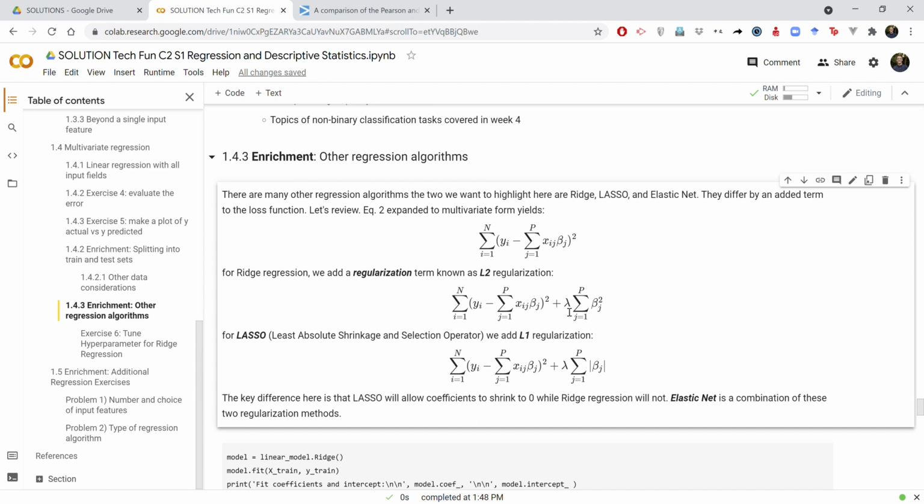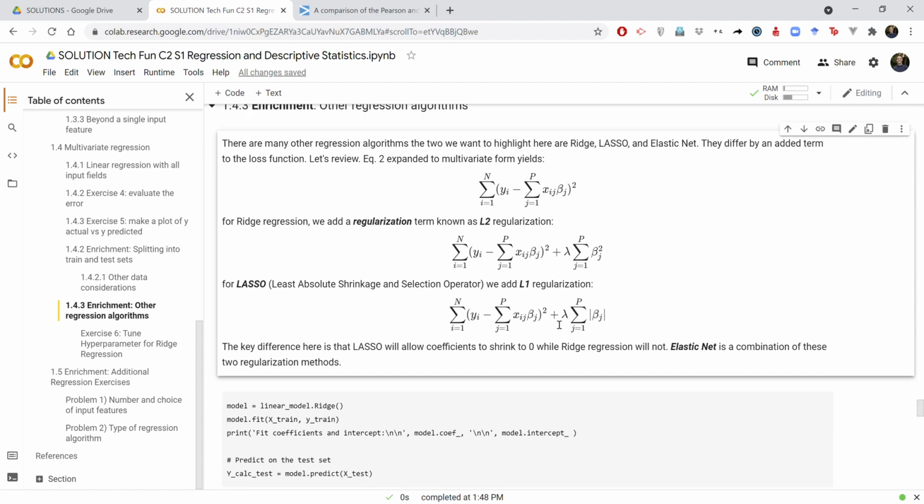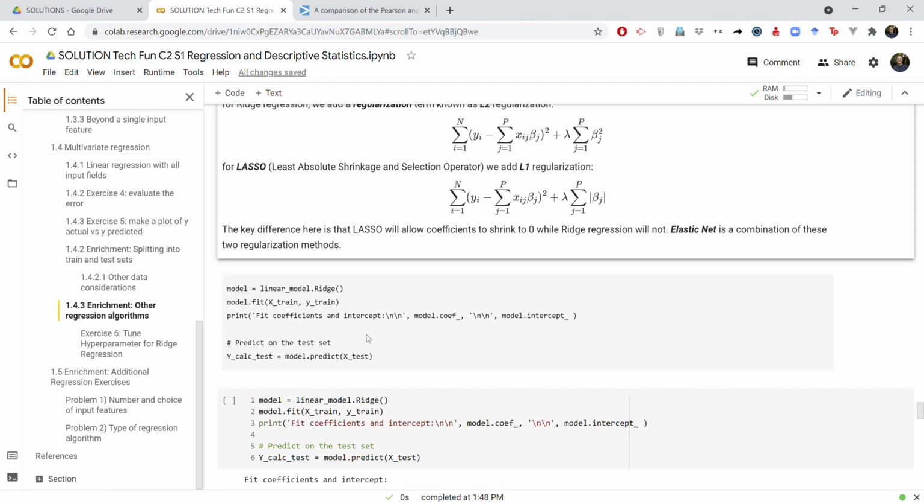So we have this coefficient lambda, and just the sum of our betas squared. For lasso, which stands for least absolute shrinkage and selection operator, we had an L1 regularization. So now it's the same thing. We have a lambda coefficient in front of a summation, but we take the absolute values of our betas rather than the square. The key difference here is that lasso will allow coefficients to shrink to 0, while ridge regression will not. Elastic net is a combination of these 2 regularization methods.